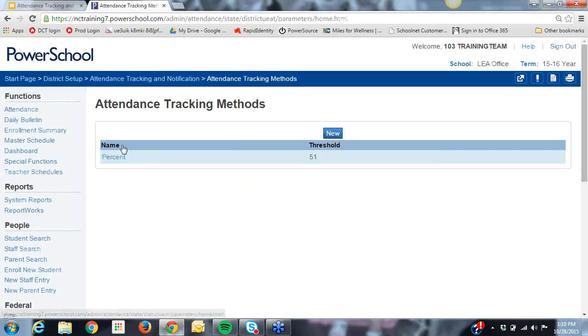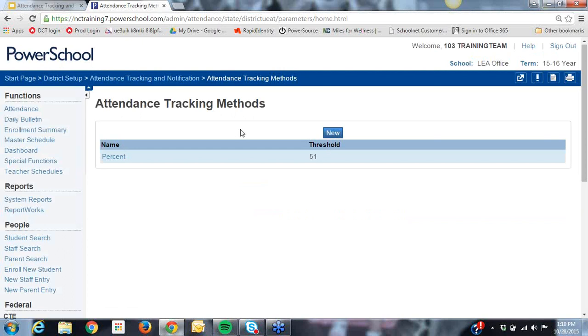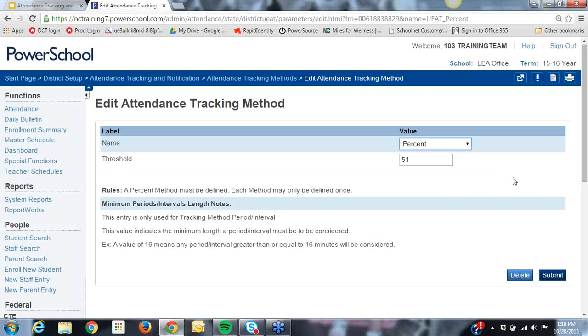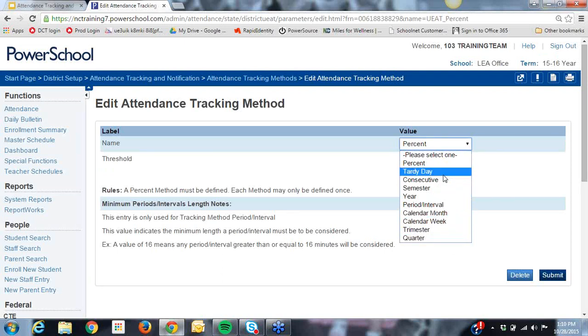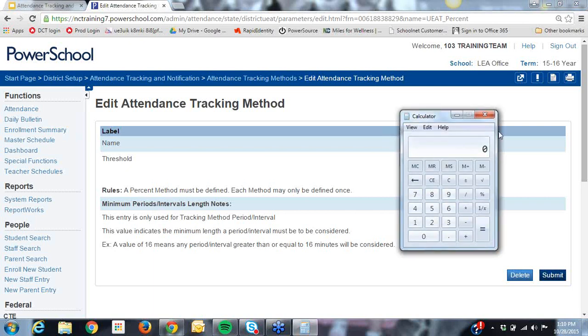At the LEA level, the tracking method needs to be set up. This particular LEA is already set up. They've set up a new attendance tracking method as a percent method. This is required. So the name is percent. You can see that there are other things that PowerSchool gives you to track attendance, but we only use the percent. And the threshold here is 51%.